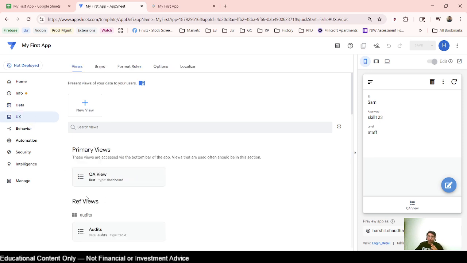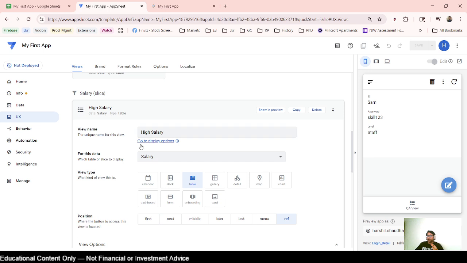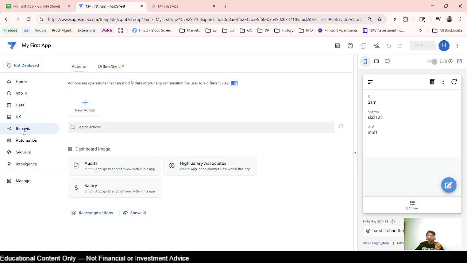You can extract it and put it into a view when you come to the UX section, just like we did, like creating a high salary view, and instead of creating a data table, we selected the slice here and then connect it over here to the behavior section like we did for going to another view. So three things are very important when you're slicing: connecting the data and creating the slice, then creating an entire new view, and then third thing is getting connected to the behavior section so you can get onto your dashboard. This is all about slicing and putting your new view onto the dashboard.